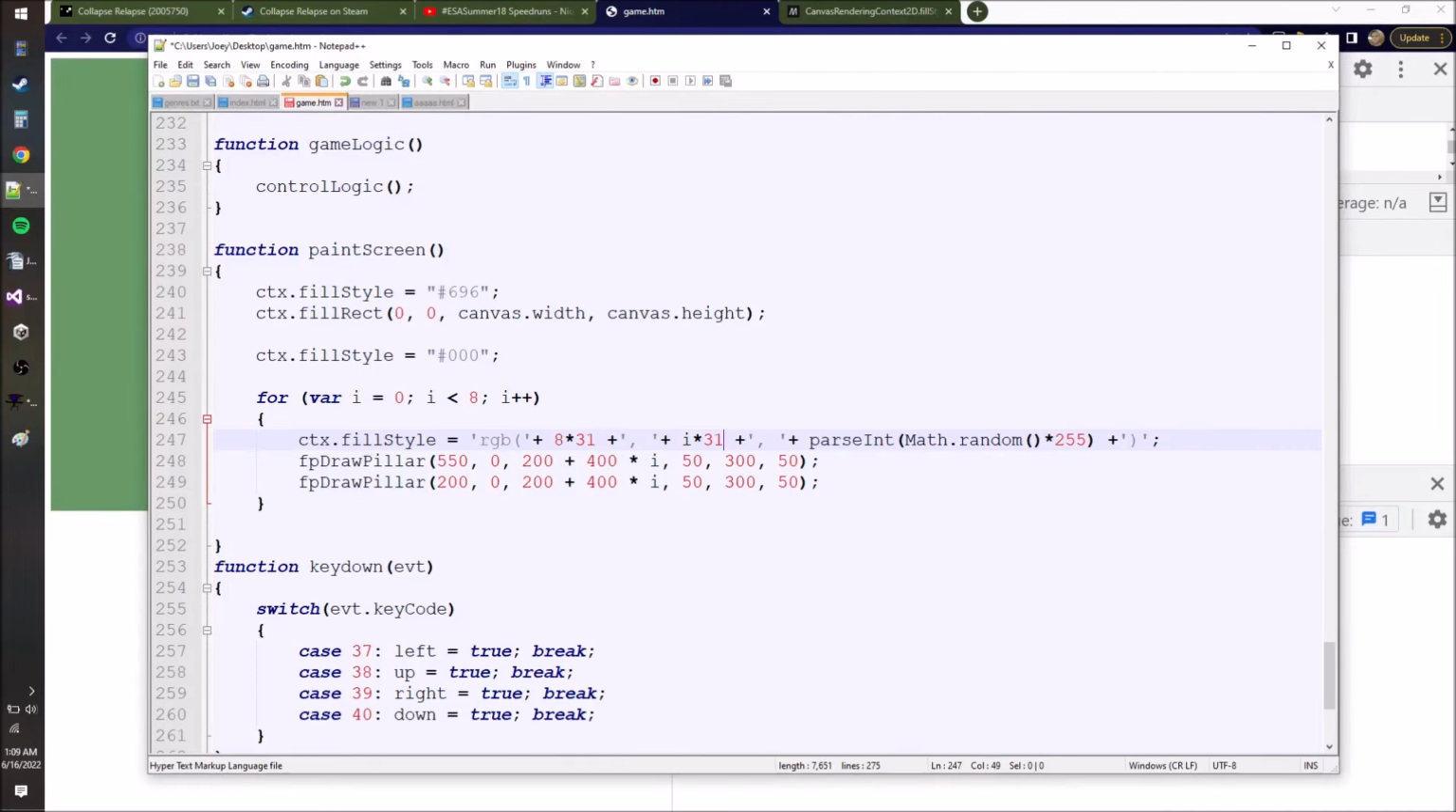Wait, this is just going to make them all different shades of gray. We can modulate it. Yeah, modulo. Okay, so if we do plus 2 and then mod 8. That way it doesn't go over 255. And then we can copy this. And then we could say plus 5 mod 8.